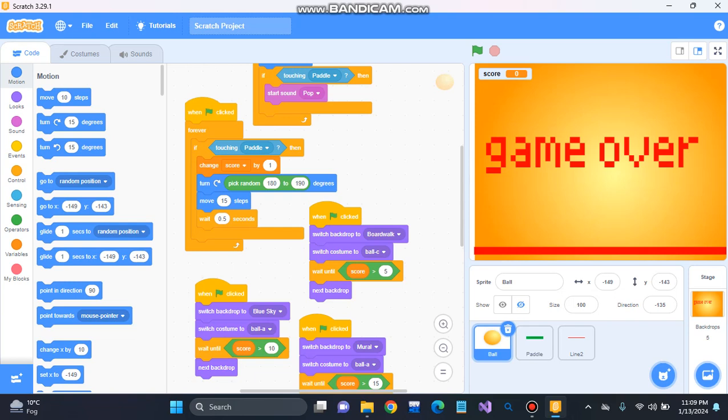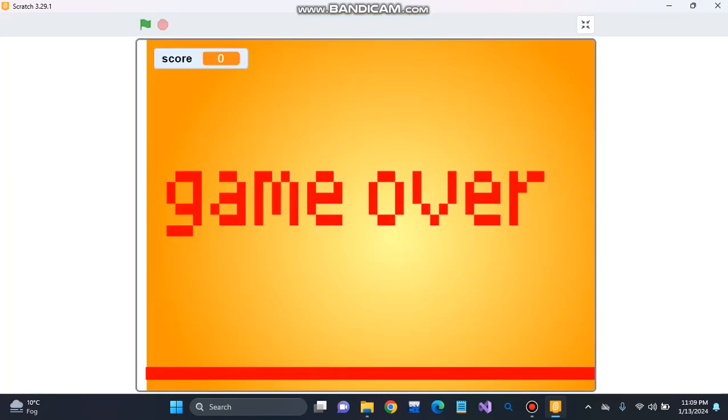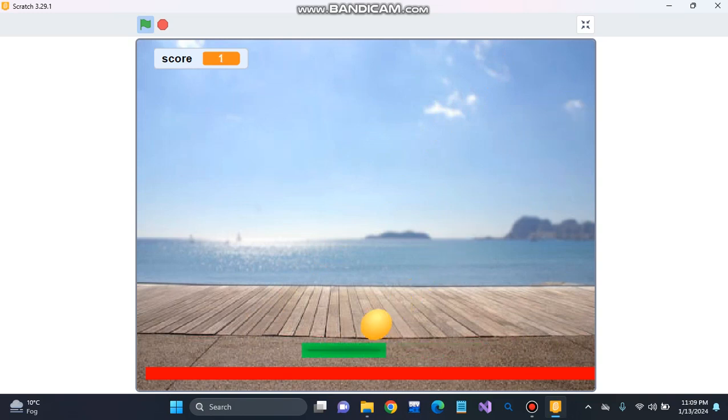So today's topic, my assignment, my project, is about the bouncing ball. It is a game. I'm going to create it on the Scratch software. You could also use it online. So first of all, I would like to show you the game I have created. It's very simple and easy. Like this.